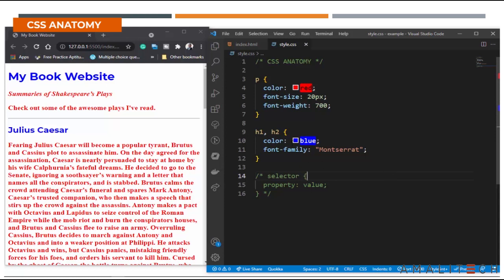So I can have as many as I want here. So I can have, if I have an H1, if I have an H3 here, I can add it. If I have another element here, that is an image, I can add it. So I can have as many elements that I want to give this particular rules to. So that is what is happening here.